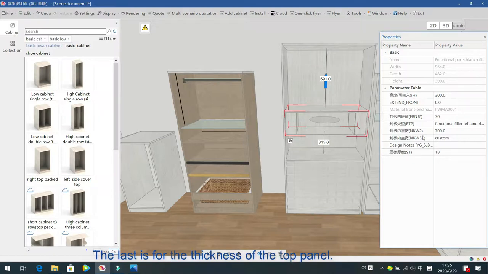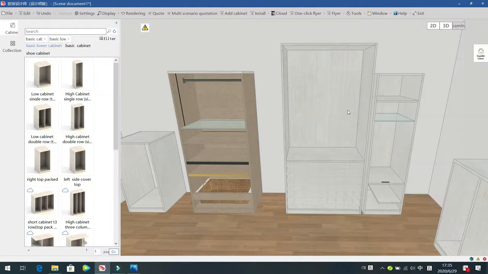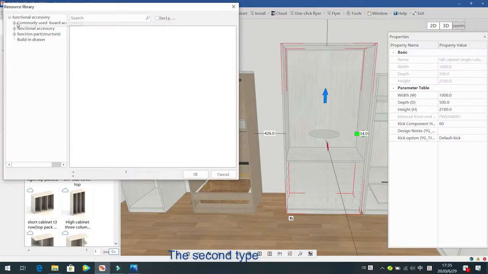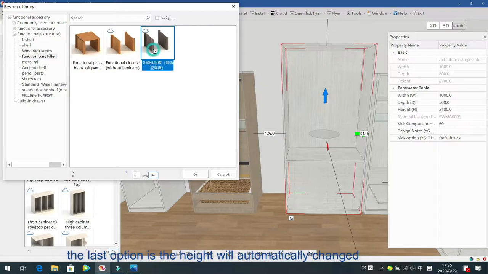The next one is for the thickness of the top panel. We can change it to 18, 25 or 36. Okay, 3 options. This is the first type of these functional fillers. The second type is without the top panel. This is similar to the first one. The last option is that the height will automatically change.